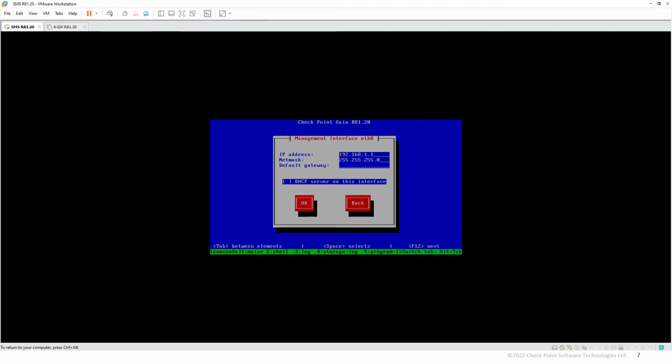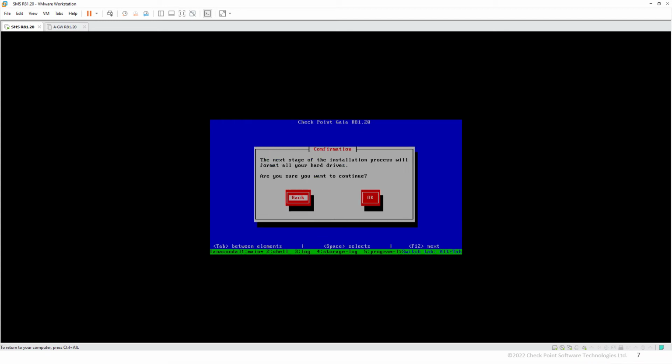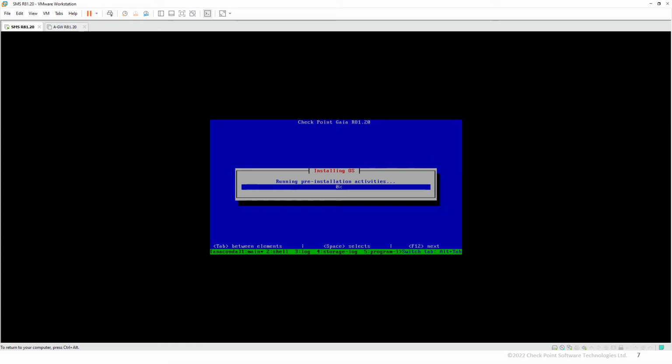Next, I'm going to select the IP address. I only have one interface, so I'm just configuring the IP address for ETH0. In this case, it's going to be 10.1.1.101. My subnet mask is still going to be /24, so I'm staying with that. And I can also configure my default gateway. In my case, my default gateway is 10.1.1.4. And press OK. Well, I am sure, so I'm going to hit OK again. And now I'm going to wait for the installation to take place.